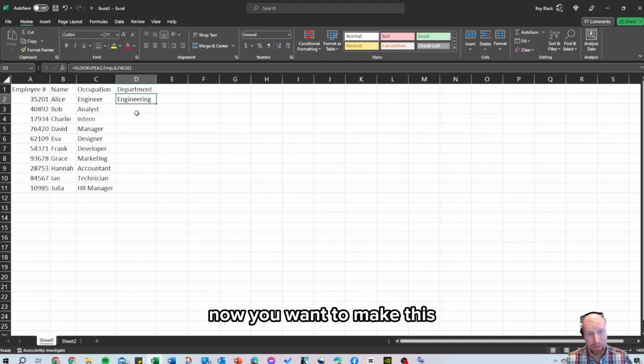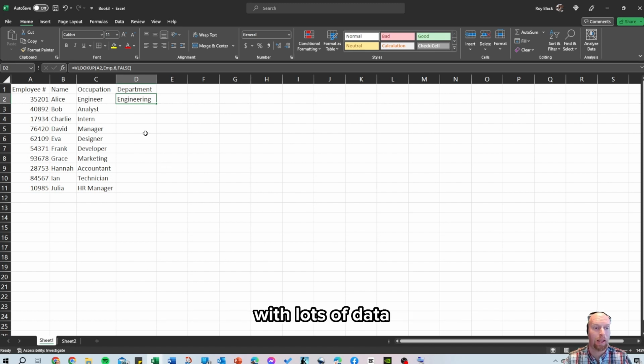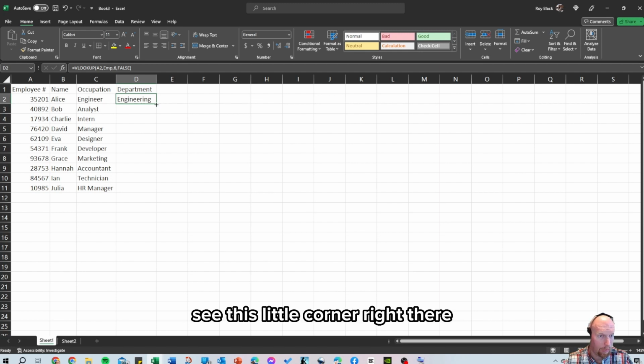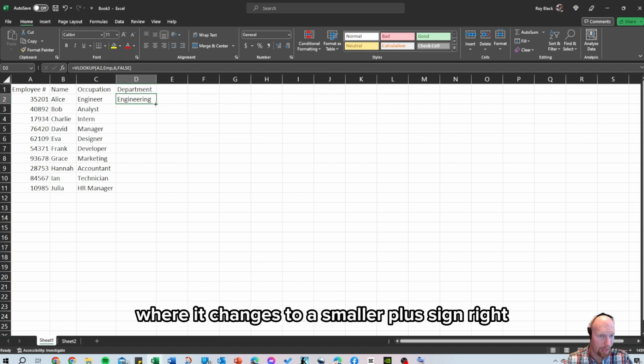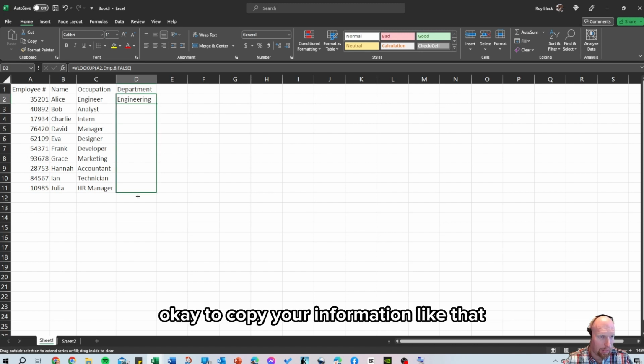Now, this is where it gets really cool. You want to do this on a really long sheet with lots of data. You want to grab all that information. Okay? There's two ways to do it. You see this little corner right there where it changes to a smaller plus sign, right? You can click that and drag it, okay, to copy your information like that.